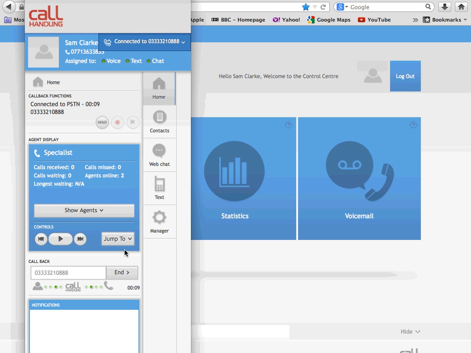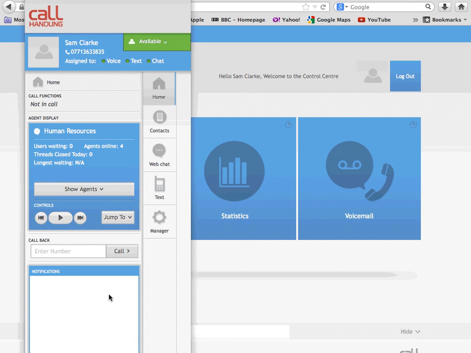As you will see, Sam's status changes to callback, and the Call Functions section gives Sam a live status of his connection. If either party ends the call, then the connection will be terminated, or Sam can manually click to end the call on screen. The Notifications tray is where Sam can receive messages, such as a new text or web chat user waiting for attention.